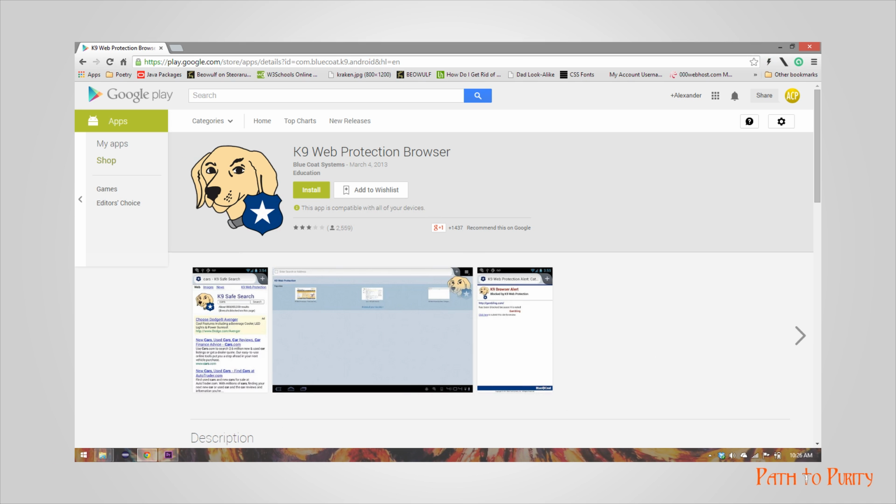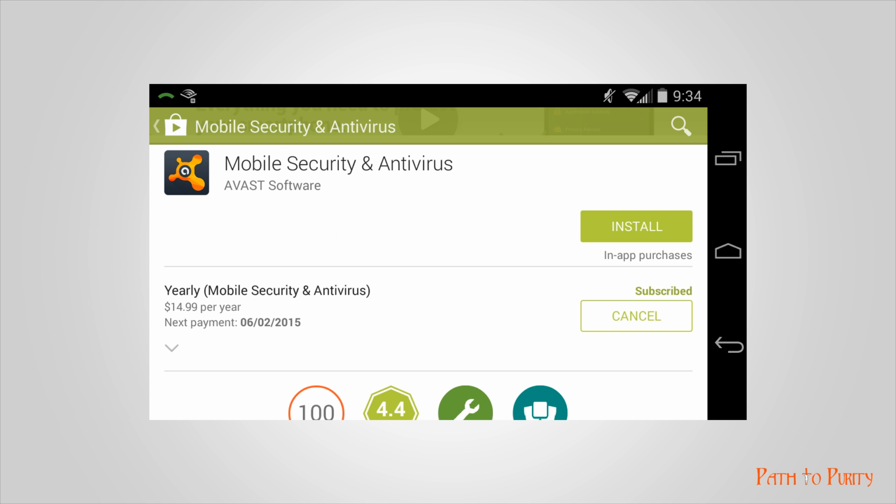If you or your child absolutely need access to the internet, I recommend installing K9 Web Protection Browser. It's free and works relatively well. Finally, you'll need to install Avast Antivirus. Avast has both a free and a premium service option. The free service will suffice for most users.